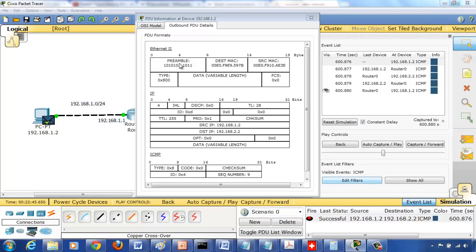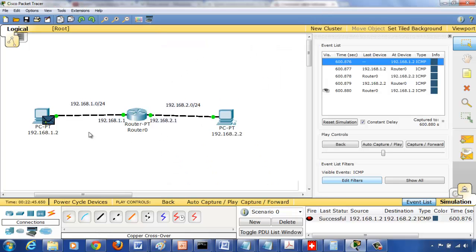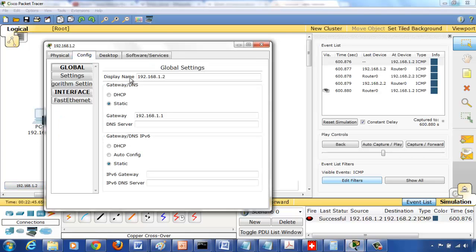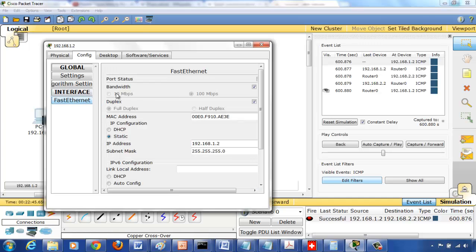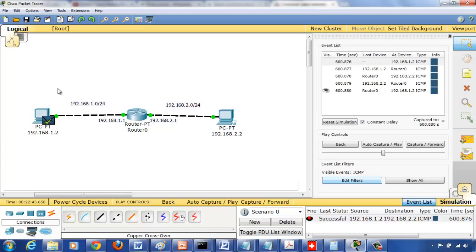This is a preamble, 64-bit preamble, and this is supposed to be the MAC address of this interface. Okay, and where can you cross check it? Let me close for the time being. Double click on the computer. If you click on config and click on this interface fast Ethernet, you should be able to see this MAC address. Okay, so let me copy this just for verification and use this labeling thing. So let me use this. Type MAC.